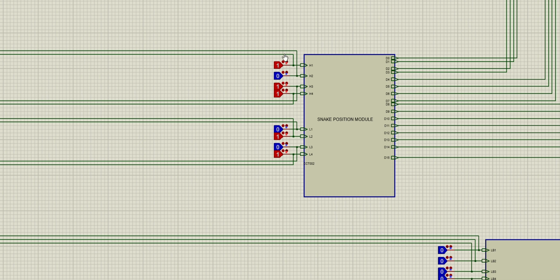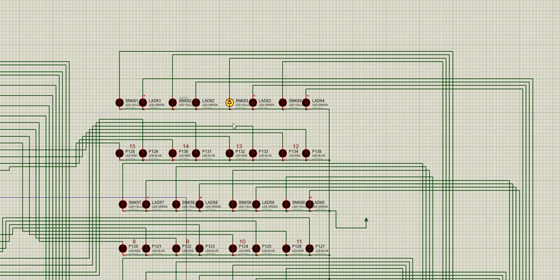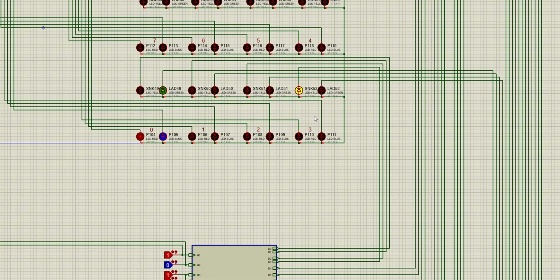Then the 13 LED will blink up, and 13 minus 10 is equal to 3. Then the 3 LED will also blink up. Here, the 13 LED is turned on and the 3 LED is also turned on.